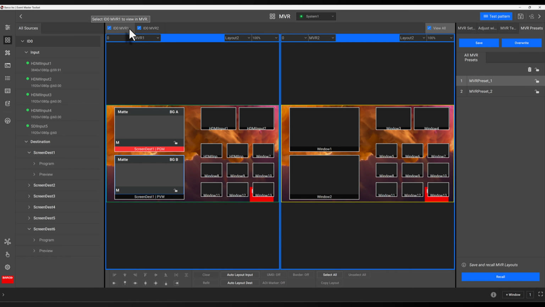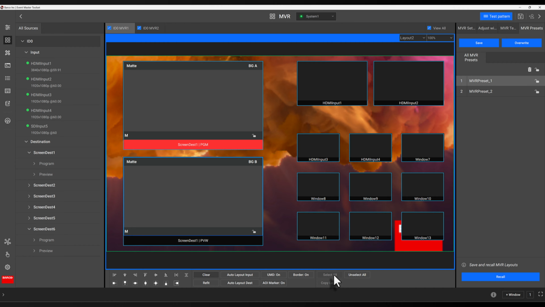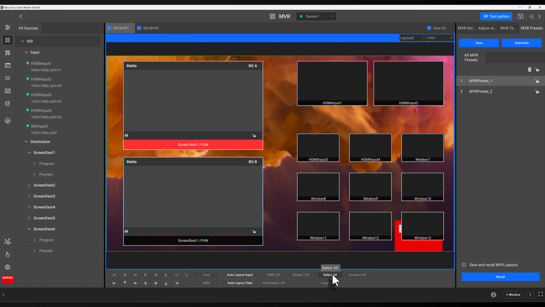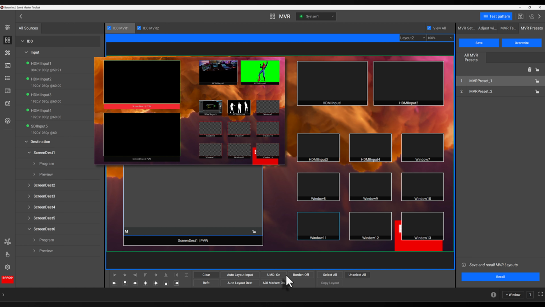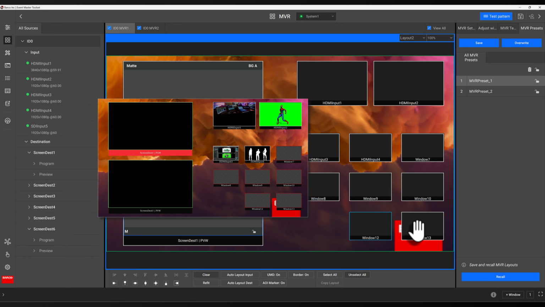Here we can copy layouts from one multi-viewer output to another, select all, which will select all of the windows in the selected multi-viewers. We can enable the border, UMD, and AOI markers. We can auto layout our inputs or destinations. We can clear or refit the windows. And finally, on the left here, we can align absolute or align relative for our windows. Again, if that doesn't click right away, I'll give you some examples of those buttons on the programming page video.